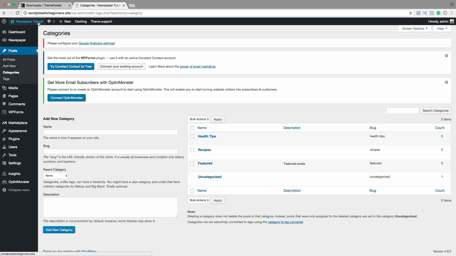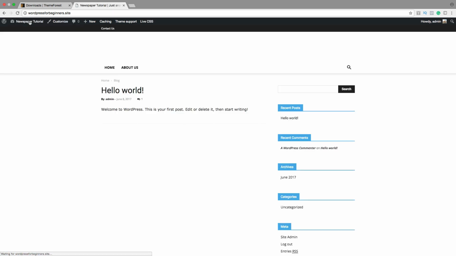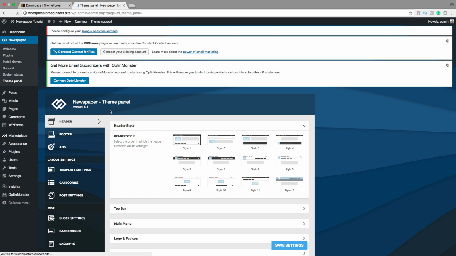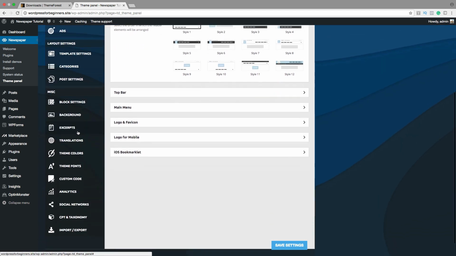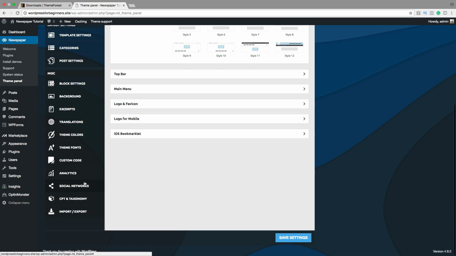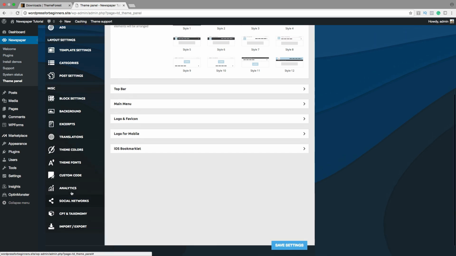Then we're gonna add a new logo. So we're gonna add a logo right here. So let's go to theme panel, this one. So this is where you can change a lot of settings. So this is the theme panel. You can change header, footer, ads, layout settings. You can add analytics, social networks, and things like that.